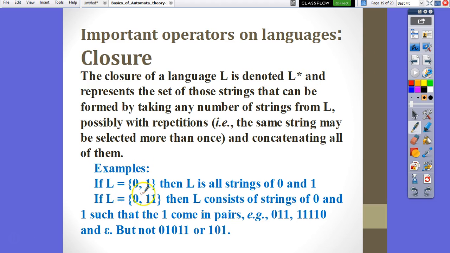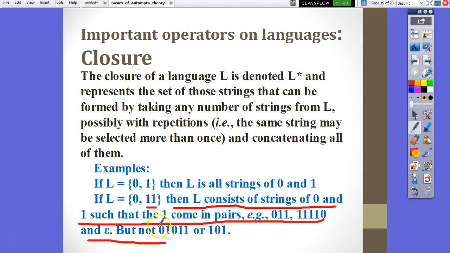Possibly with repetition means the same string may be selected more than once, and concatenating all of them. If L equals 0, 1, then L star is all strings of 0 and 1. If L equals 0, 1 1, then L star consists of strings of 0 and 1 such that the 1s come in pairs. For example, 0, 1 1, 1 1 1 1, 1 1 0. 1 always comes in a pair, and epsilon is included, but a string like 0 1 cannot be, because it violates this; the strings are 0 and 1 1, so it can never be.